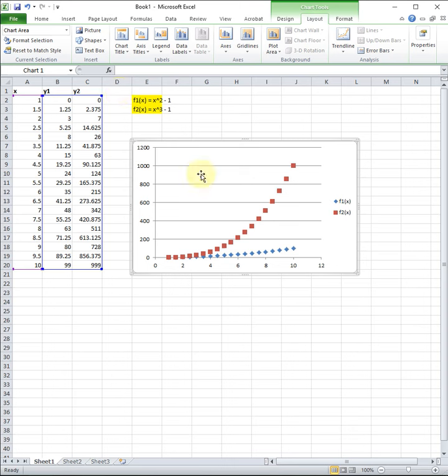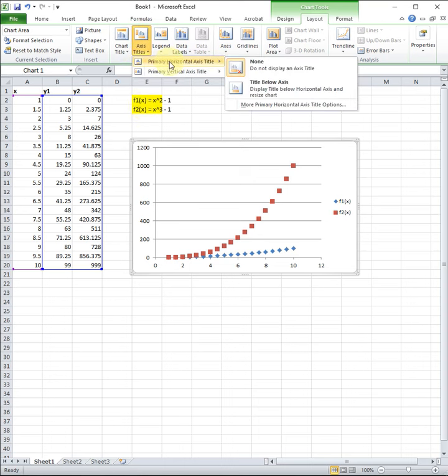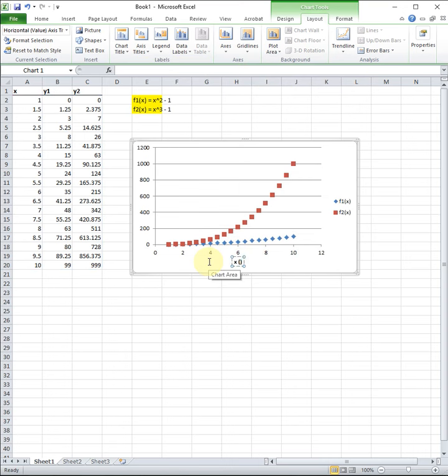I want to give it a title. So in order for me to get the labels, I need to go to axis titles, and then the horizontal axis is the x-axis. I'm going to say title below the axis because that's normally where you put it. For now I'm just going to say X, and maybe I want to put there, this is X measured in meters. I don't know what it is, but it's something where I've got some X label with some units maybe.